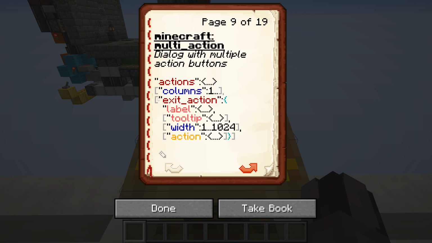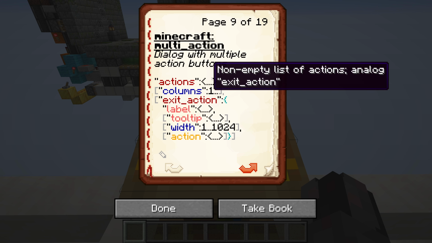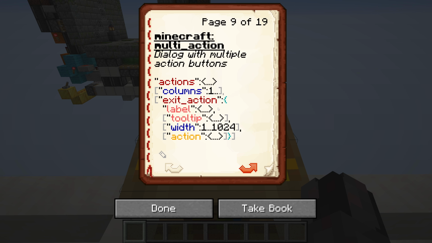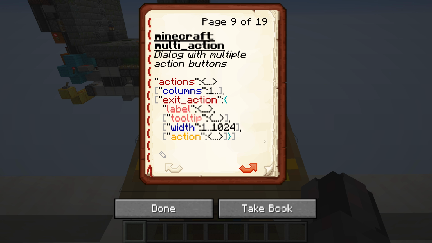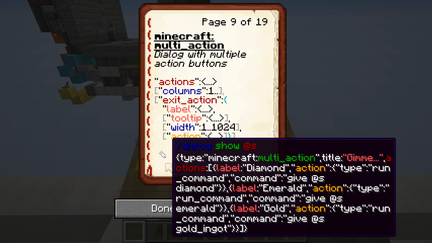We can say how many columns we have, and then we define how many actions or how many single buttons we want. Each of those is again an action. So we have for each of those a compound with label, tooltip, width, and action. Those three again optional. And all of this in a list. So big list, and at least one action is defined or one button is defined in there. I hope this was not too confusing.